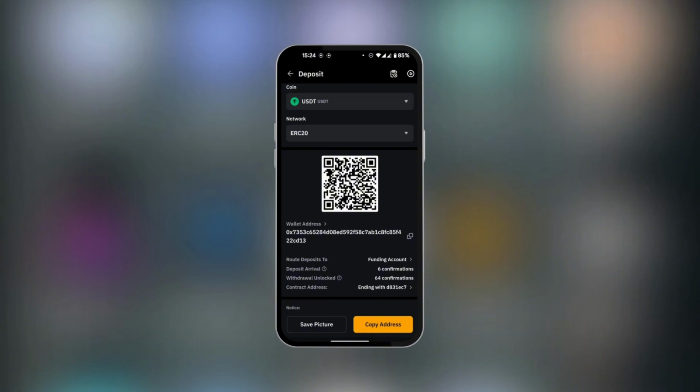All we need to do is to copy it using the copy icon in order to make no mistakes in copying this, and then there you have it. So this is how to find your USDT ERC20 address on Bybit.